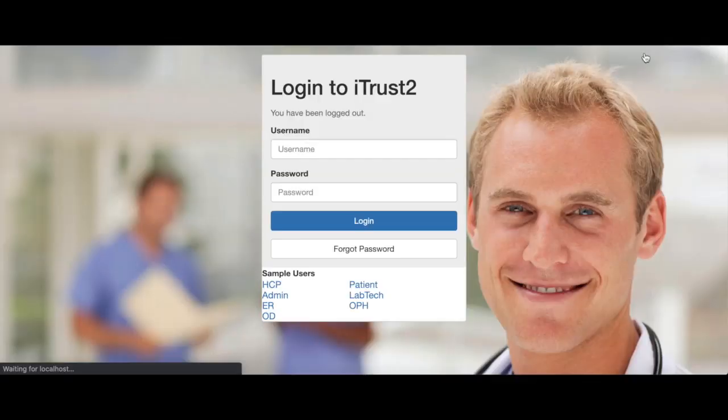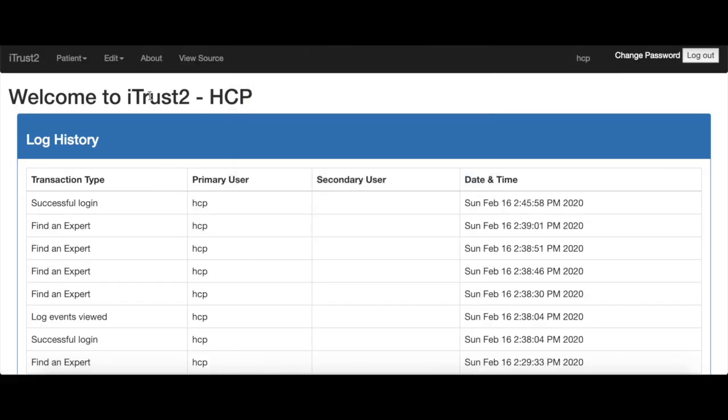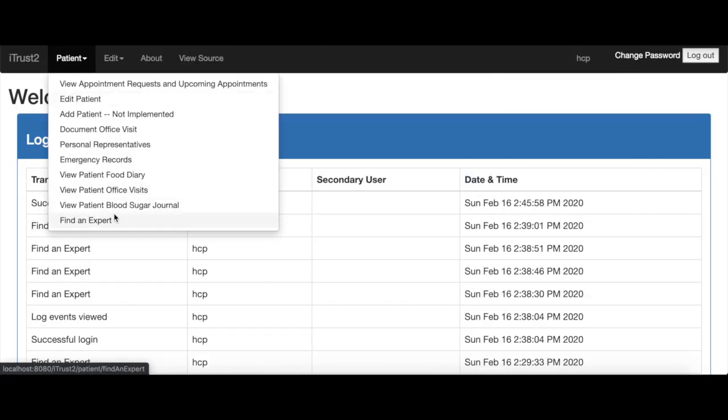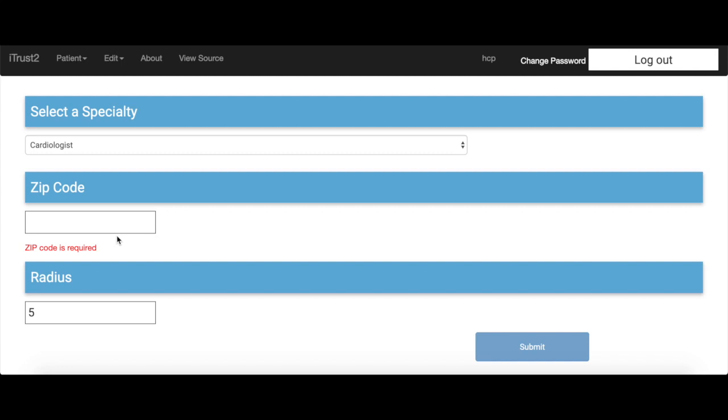Let's move on to the healthcare provider. So let's log in as the healthcare provider and navigate over to find an expert. Since the healthcare provider needs to input a zip code and they don't have a default zip code, we are requiring them to input a zip code initially, and they are met with this message and they're not allowed to move forward unless they do.